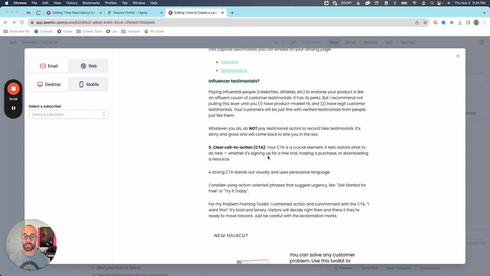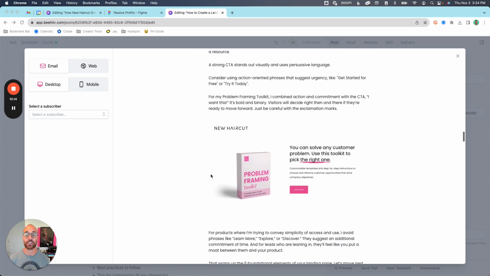So whether it's signing up for your free trial, making a purchase, or downloading a resource, a strong CTA stands out visually and uses persuasive language. Consider using action-oriented phrases that suggest urgency, like get started for free or try it today. For my problem framing toolkit, and there's a visual of this below, I combined action and commitment within the CTA.